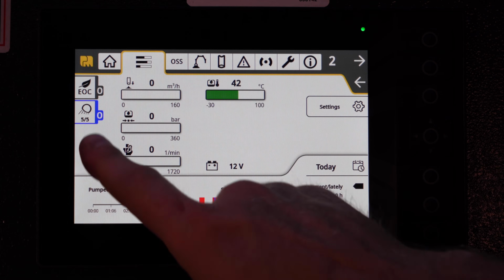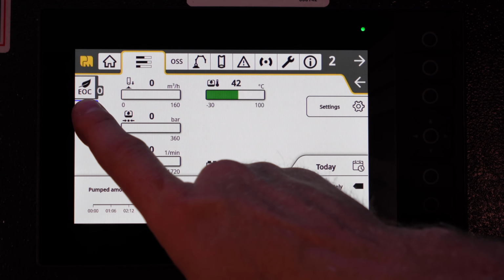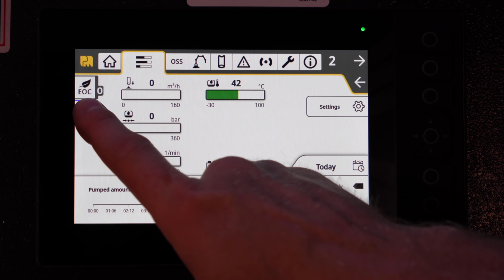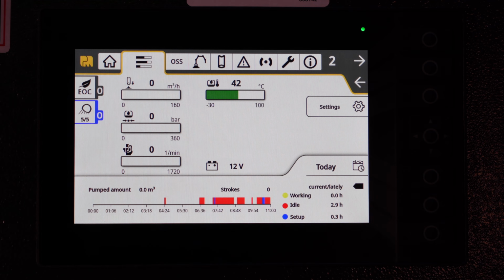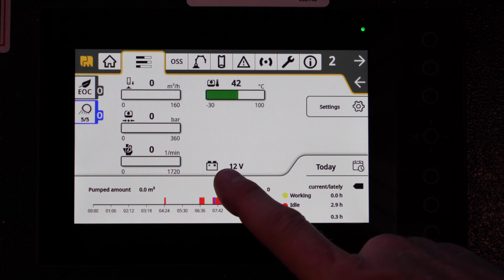On the left-hand side, you have some options for EOC, which is Ergonic Output Control, where we can turn it on or off. Or our lighting here, where we can turn all the lights on at one time with one button, or we can select and choose what lights we turn on. Also, we have our truck battery voltage.